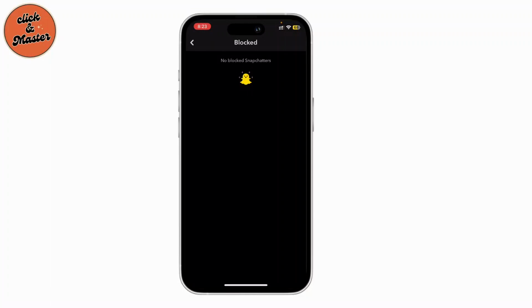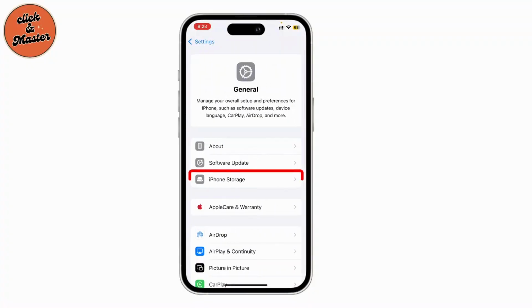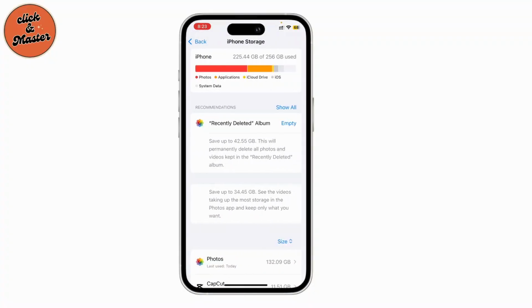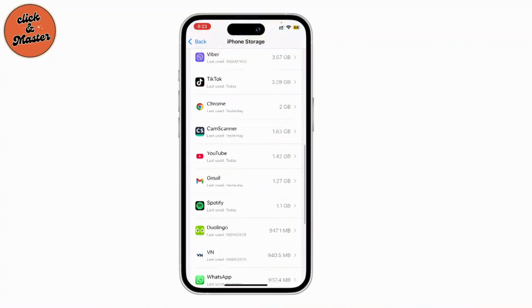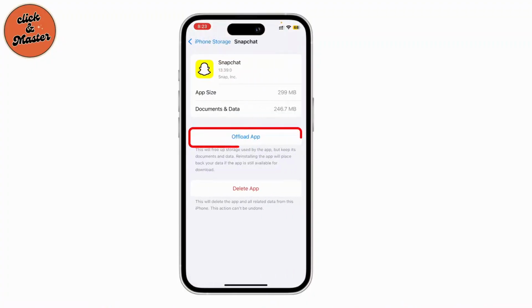Now, if this is not the problem, then what you can do is go to your settings, then tap on iPhone storage and then search for Snapchat, tap on it, tap on offload app, and then you have to reinstall the app again by going to the app store and then check again. Sometimes reinstalling or updating the app also helps to resolve the issue.